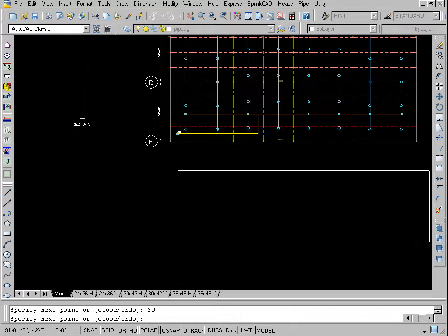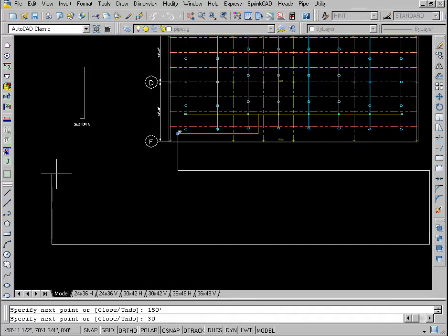Move the mouse downward and enter 30 feet. Move the mouse to the left and enter 150 feet. Move the mouse upward and enter 30 feet. Pick the endpoint as shown to close the loop.